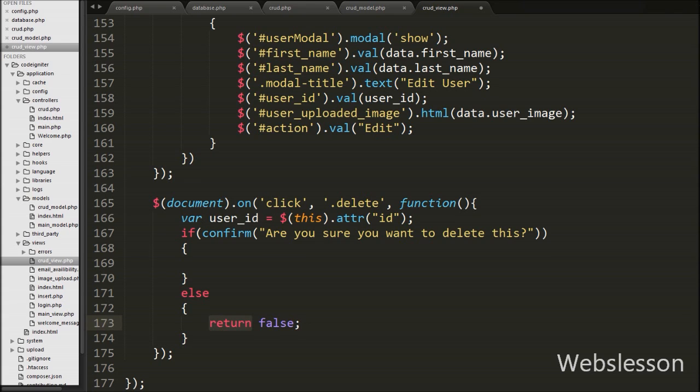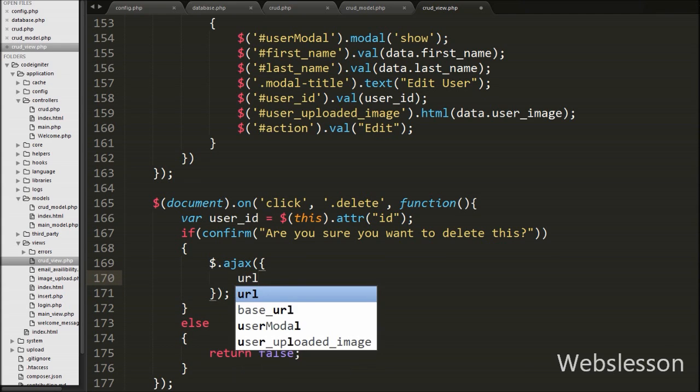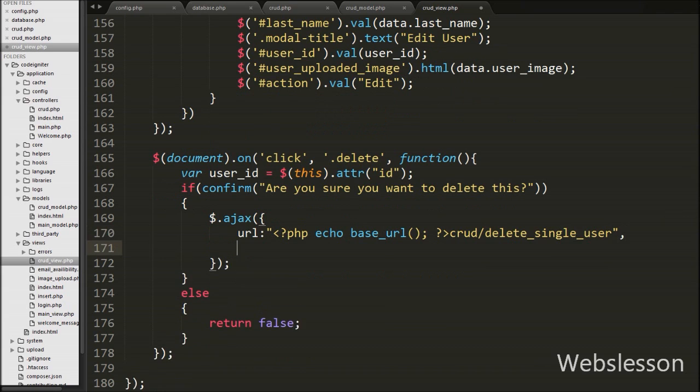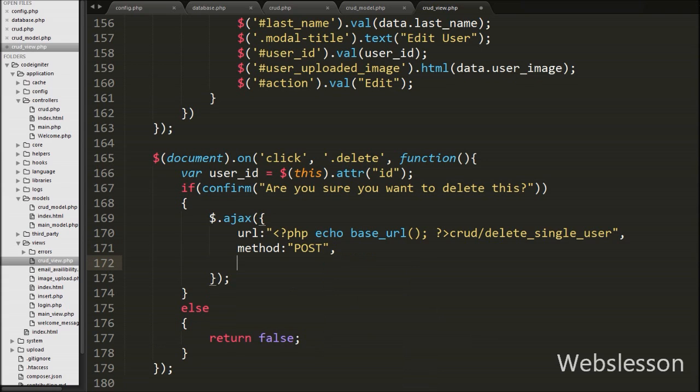But suppose we click on the OK button, then it will execute the if block of code, and under this block we write the Ajax method with the url option set to the base_url function with the current controller name / delete_single_user function. We send the request to this method. In the second option we write method, and here we set the post method to send data to the server. In the third option we write data. In this option we define which data we want to send to the server. Here we want to send the user id to the server.